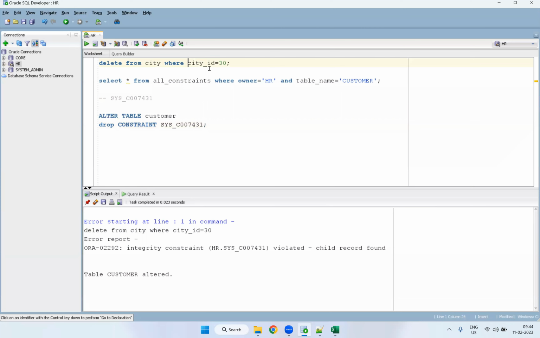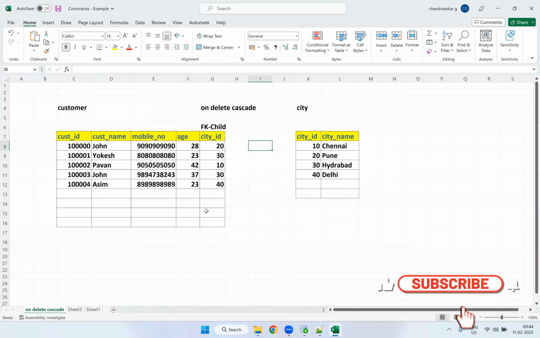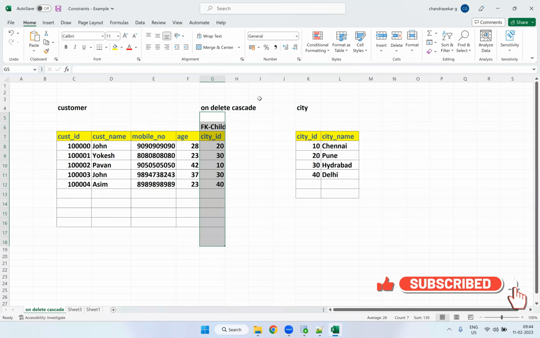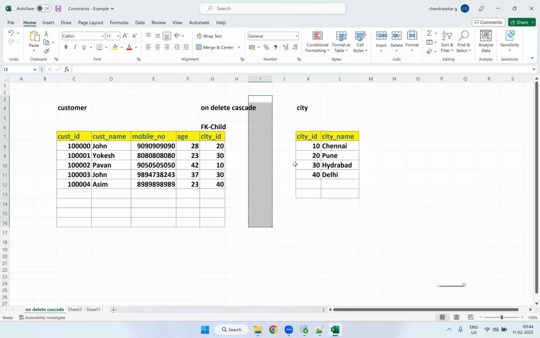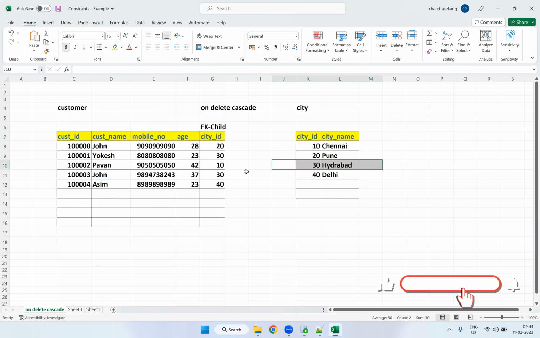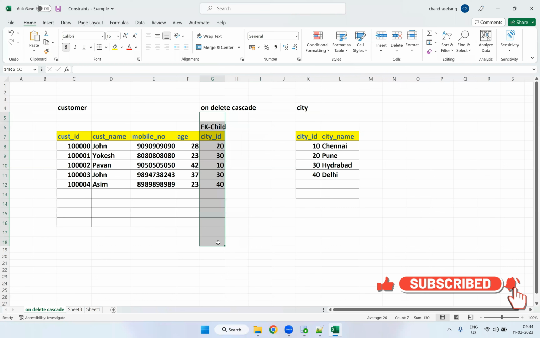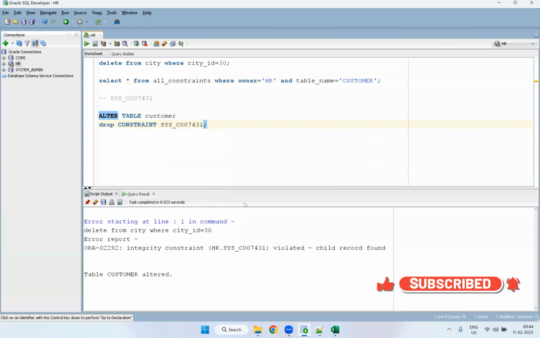If you are going to delete now, it will get deleted. So this constraint is no longer there. I have removed the relationship from these two tables. So if I try to delete the record here, it will get deleted. But I'm going to create a constraint with the on delete cascade option.